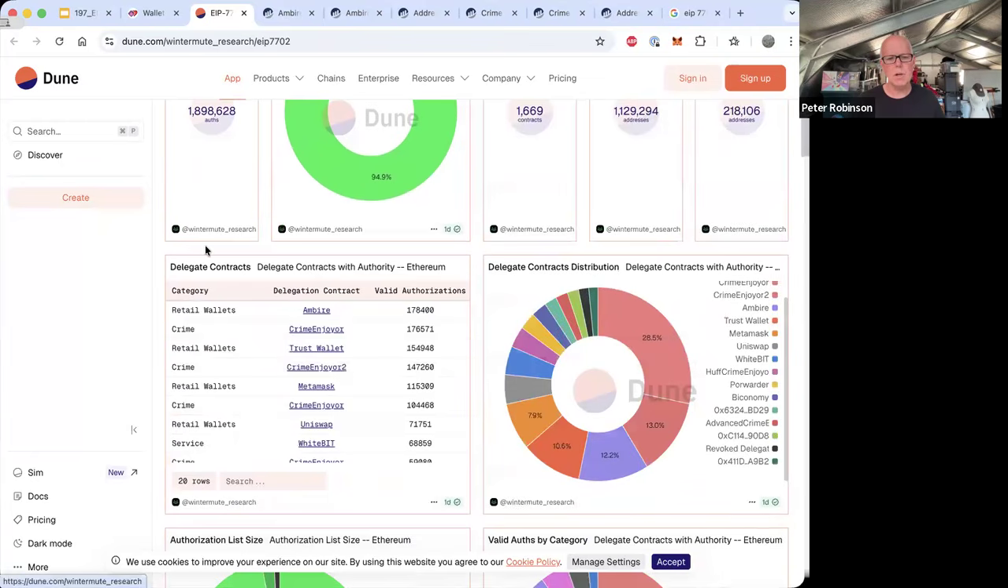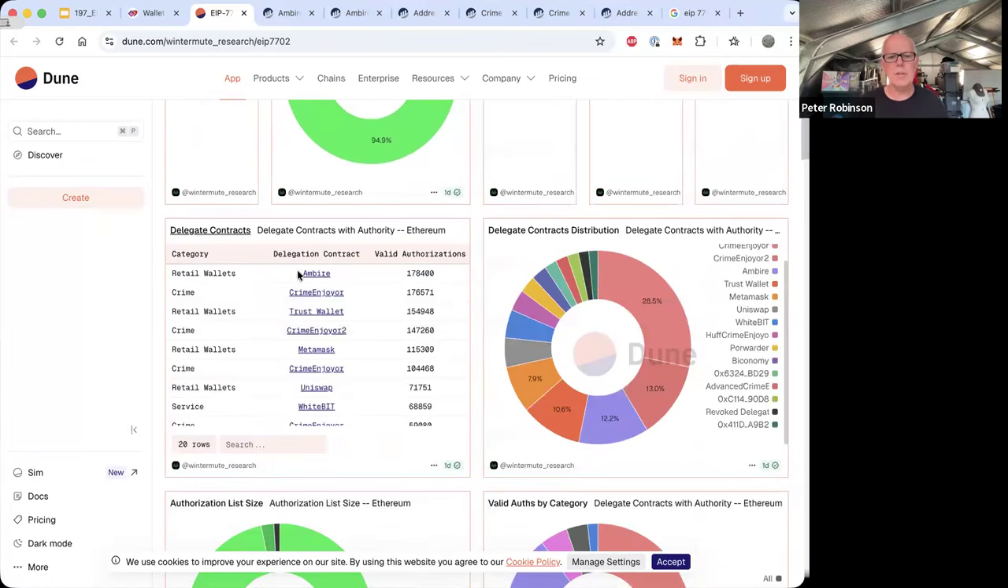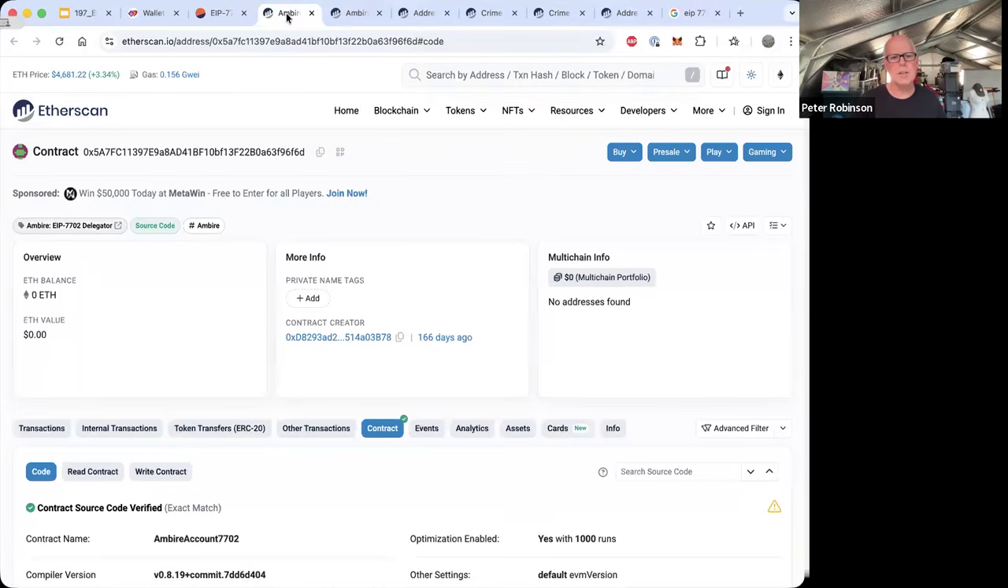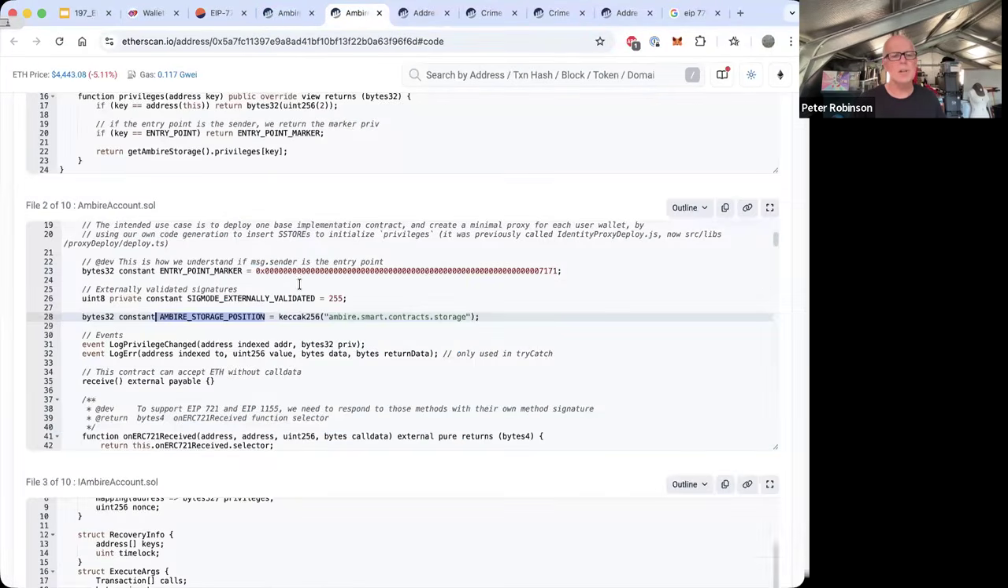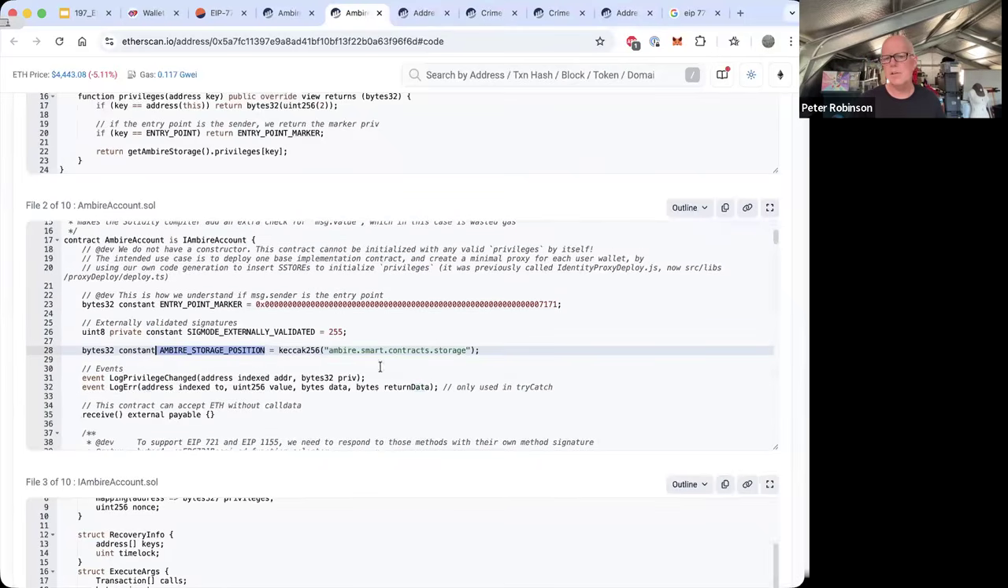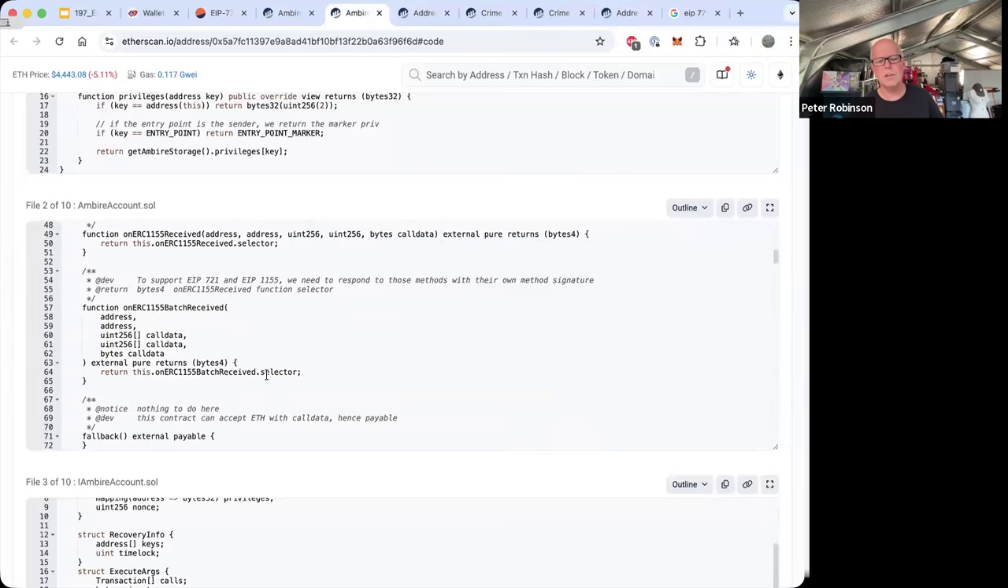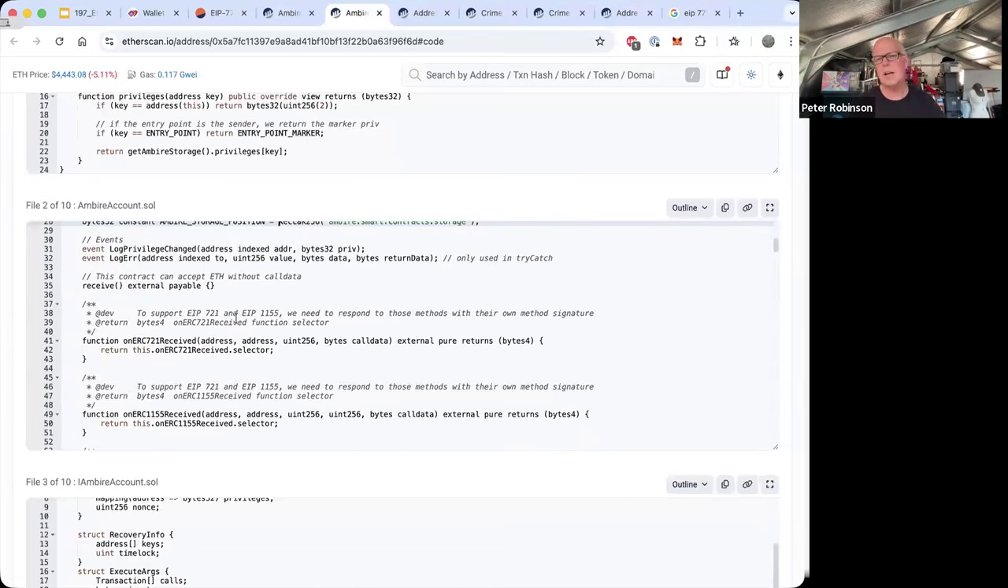If you look at the wallets, you've got Ambire, which we'll go through in a sec, and then you've got this Crime Enjoyer 2, MetaMask, and even different versions of this hack wallet, which is pretty scary. If you go to Ambire, click and open that, then you can look at its code, and you get to see where it's storing stuff at a certain position. If you go further down into the code, you can see where it stores stuff. So you can have a little look at it.